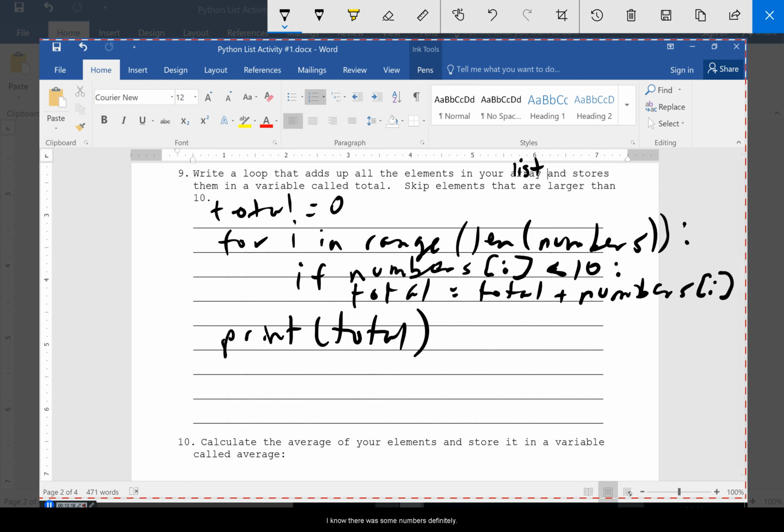Now I know there were some numbers that were greater or were not less than 10, so it would skip it. Okay, so you're running through here. I is 0 at first, so position 0, I think it was 17 in position 0. Is 17 less than 10? Nope. So it goes back up. I becomes 1. Is what's in position 1 less than 10? I think it's 8. So then in position 1 right here, numbers is 8. So 8 plus 0 is now the total. And you just run through that.